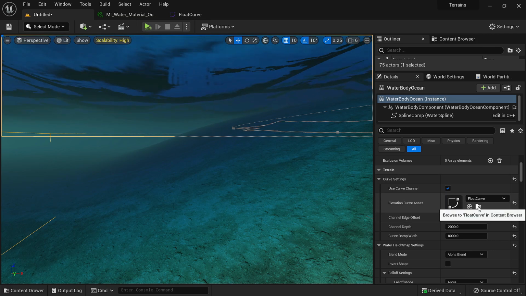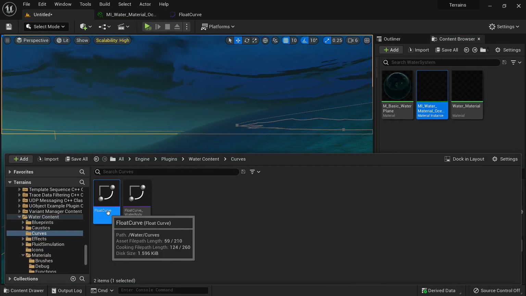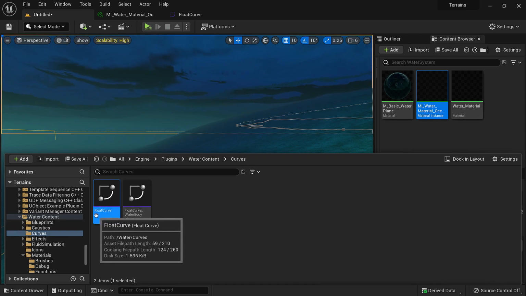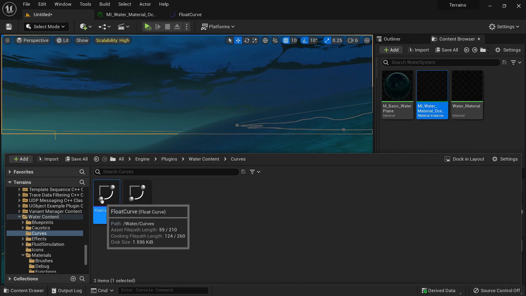And as I said earlier, first we'll make a copy. So there is the float curve. This is a simple float curve. We can create our own or just simply copy this.